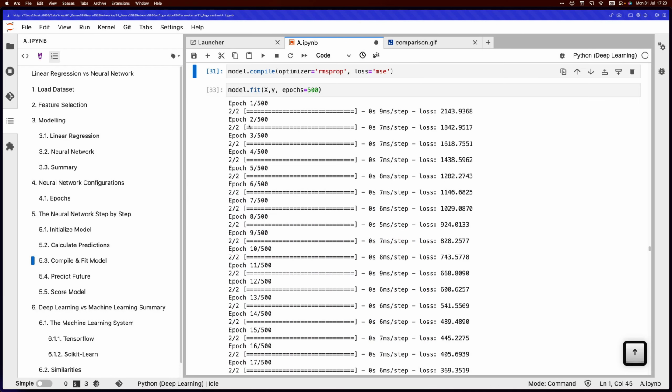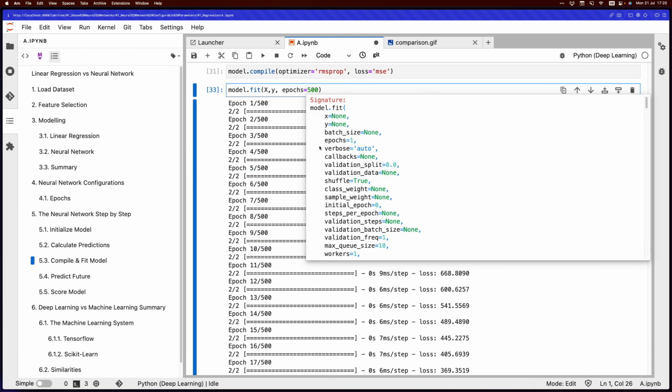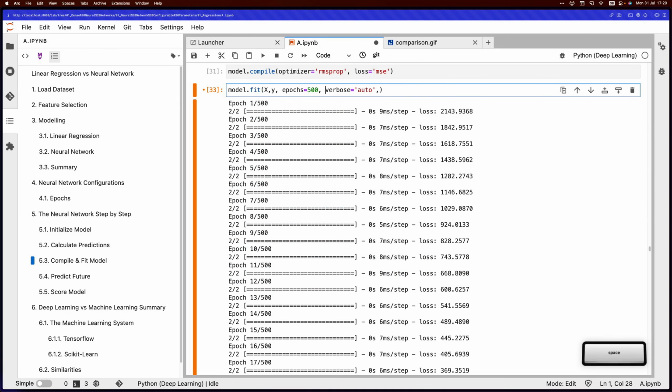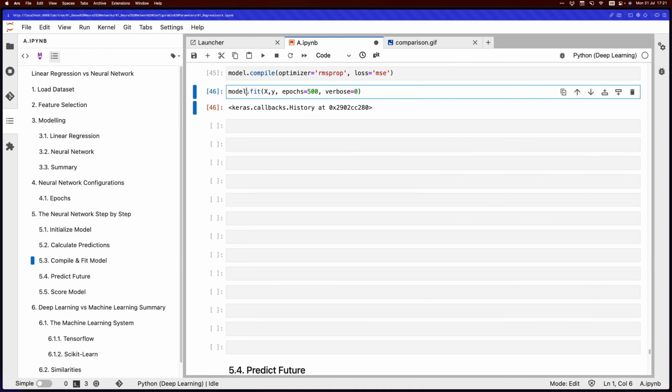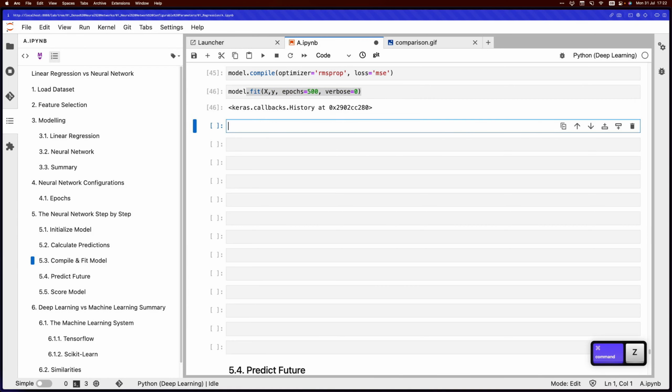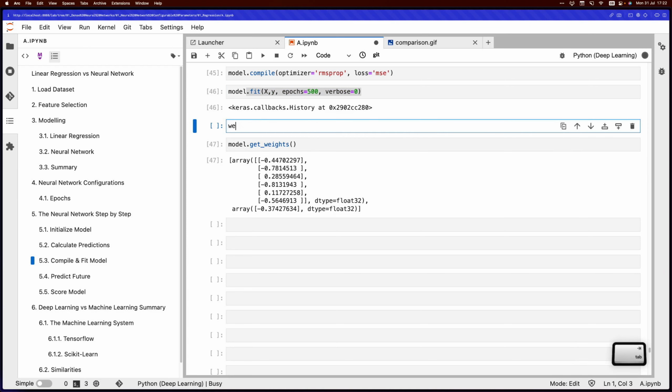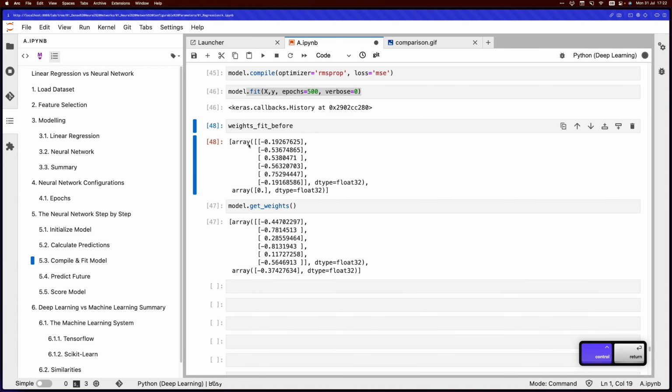Now, if you don't want to see these outputs, you can use the parameter verbose, and instead of auto, you will put 0. Now that we have optimized the numbers of the mathematical equation, if we ask for them with get_weights, we will observe that they are different from the weights we saw at the beginning. For example, the last weight was 0 and now is minus 0.37.